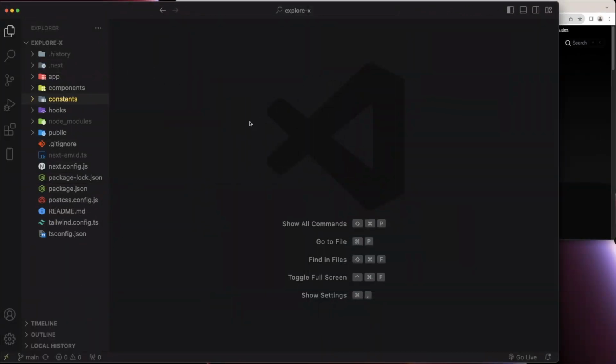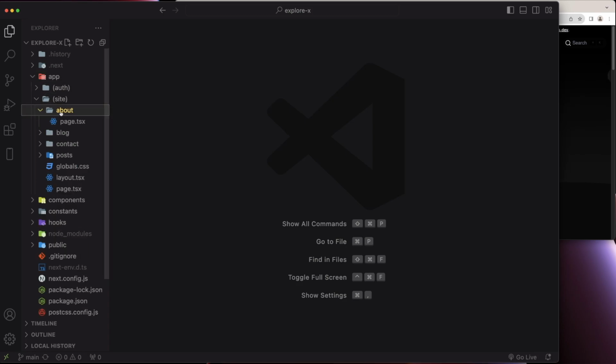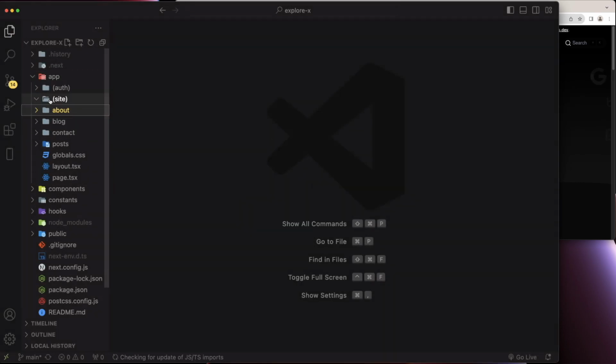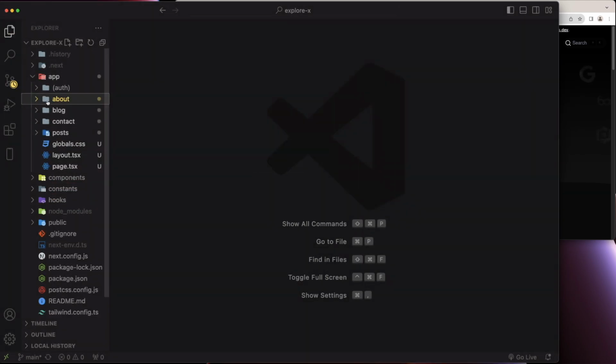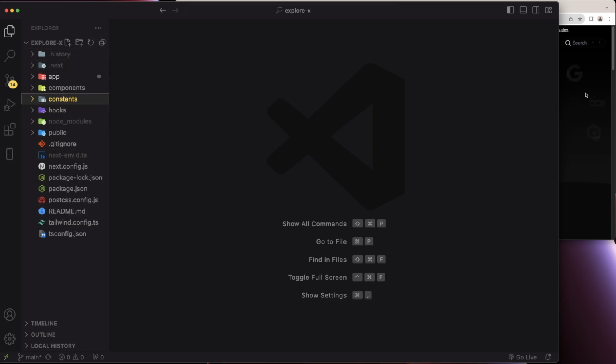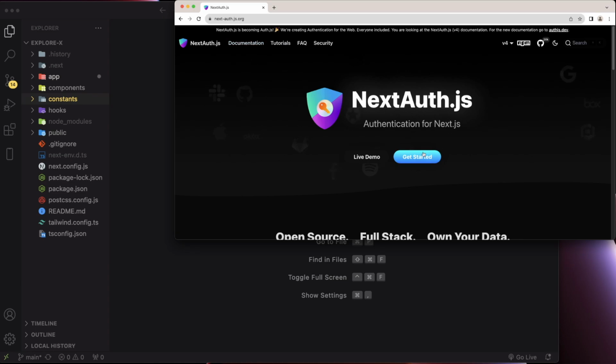All right, before we install NextAuth, we're going to fix up our folders a little bit. Instead of having this site in parentheses, we're going to drag everything out. Let's copy each one and drag it just inside of our app like this, and get rid of this site. We're still going to keep the auth, but we're going to get rid of site. All right, now let's head over to NextAuth, and you want to click on get started.